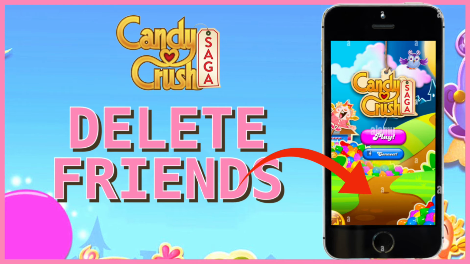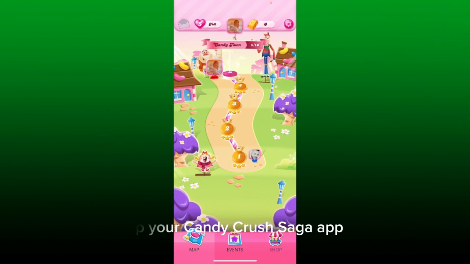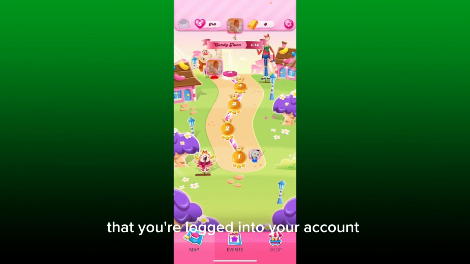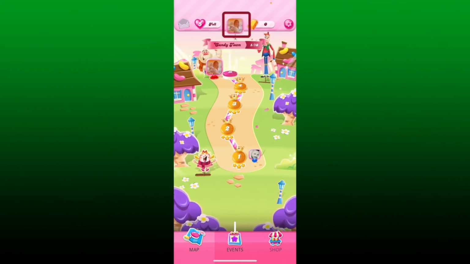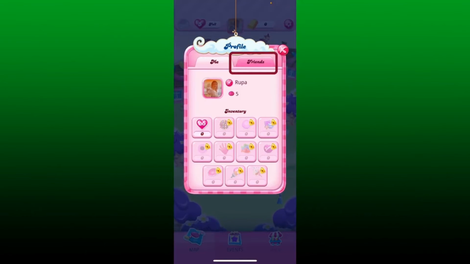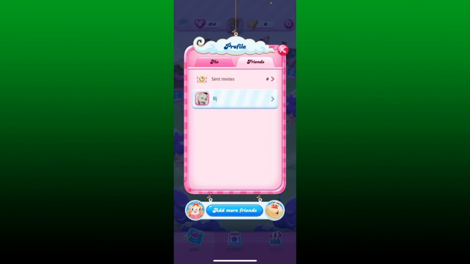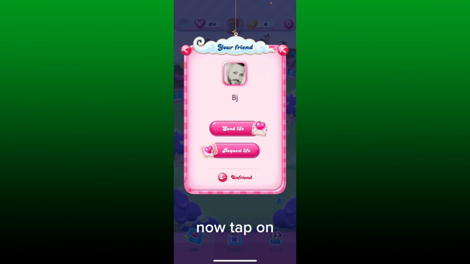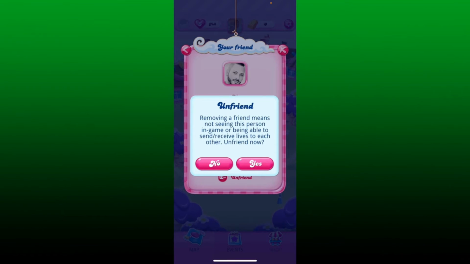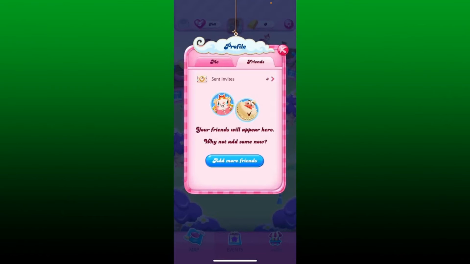How to delete friends on Candy Crush Saga. First, make sure that you open up your Candy Crush Saga app and make sure that you're logged into your account as well. Once inside, locate your profile icon at the top of the screen. Now, tap Friends from the profile page. You'll be able to see all of your friend list displayed on the screen. In the friends list, select the contact you'd like to delete. Now, tap on Unfriend. In the pop-up, click Yes, and you'll be able to delete a friend on Candy Crush Saga. You can repeat the step for all the friends you'd like to get rid of.